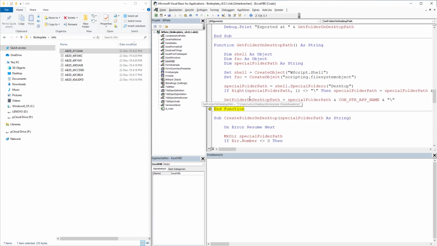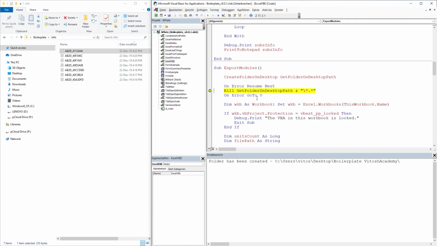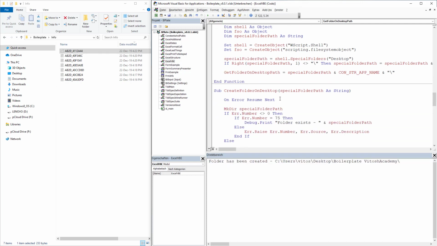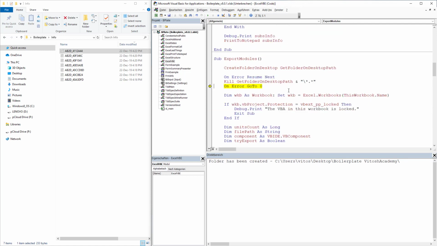It returns this one, C users, Vitosh, my username, desktop, boilerplate, Vitosh Academy. Great. Create folder on desktop, this one. Folder has been created, information printed for you. And here a bit of on error resume next, killing all the stuff that is currently present in this folder, if it exists. It's a bit brutal, so really be careful whenever you delete folders and files from VBA. Because as you know, there is no turning back. Once deleted, it's deleted.